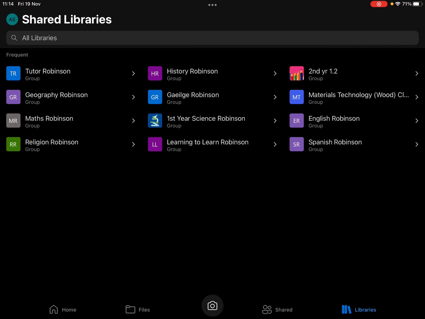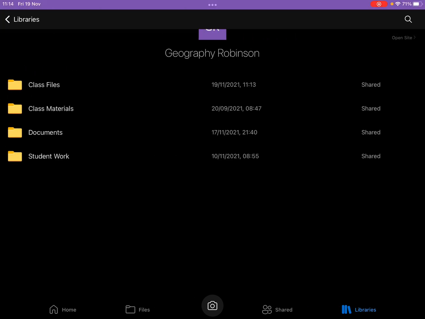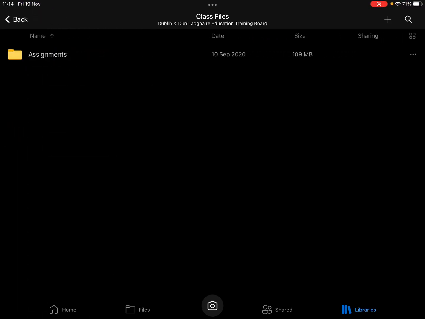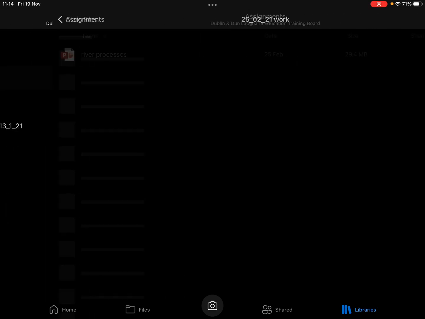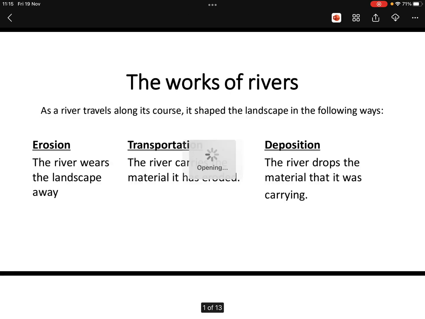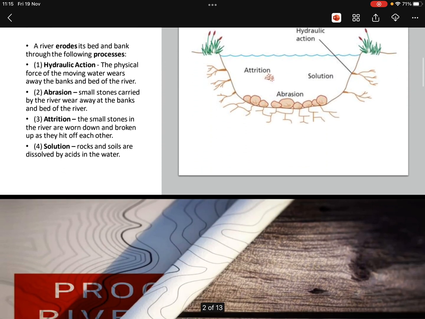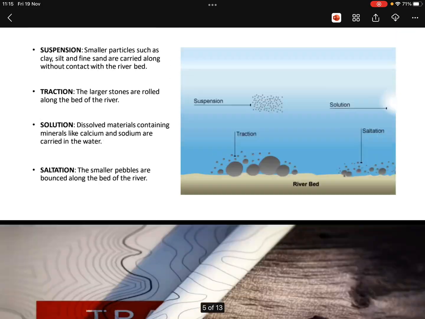So I'm going to click on Geography Robinson as an example. Okay, in class files, if you click on assignments, in here you'll find all your assignments. We'll click on this, the 25th work. If you click on river processes, it will open any of your PowerPoints in here that aren't opening in Teams for you.